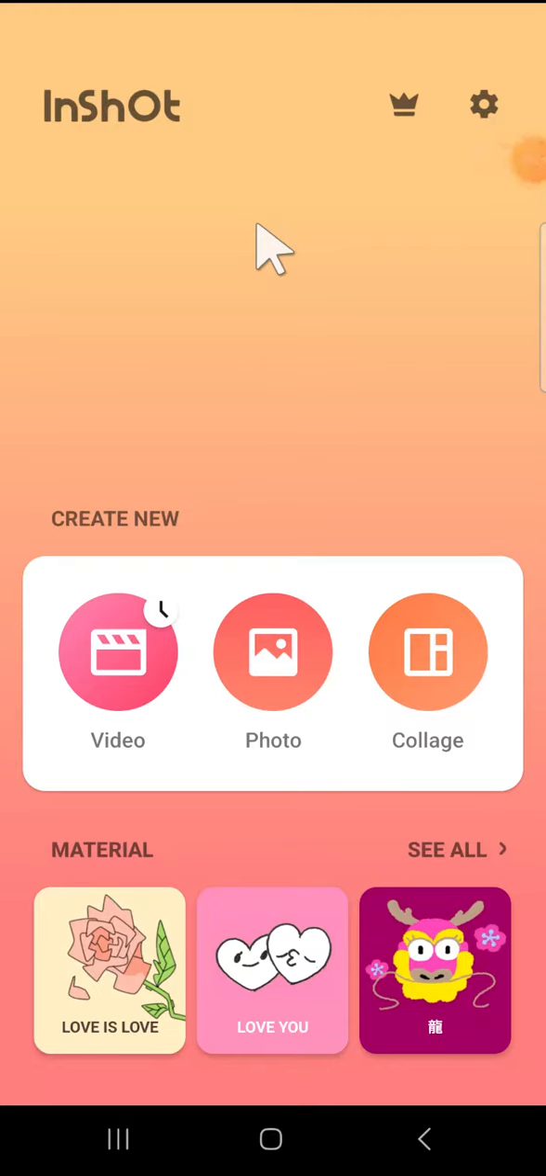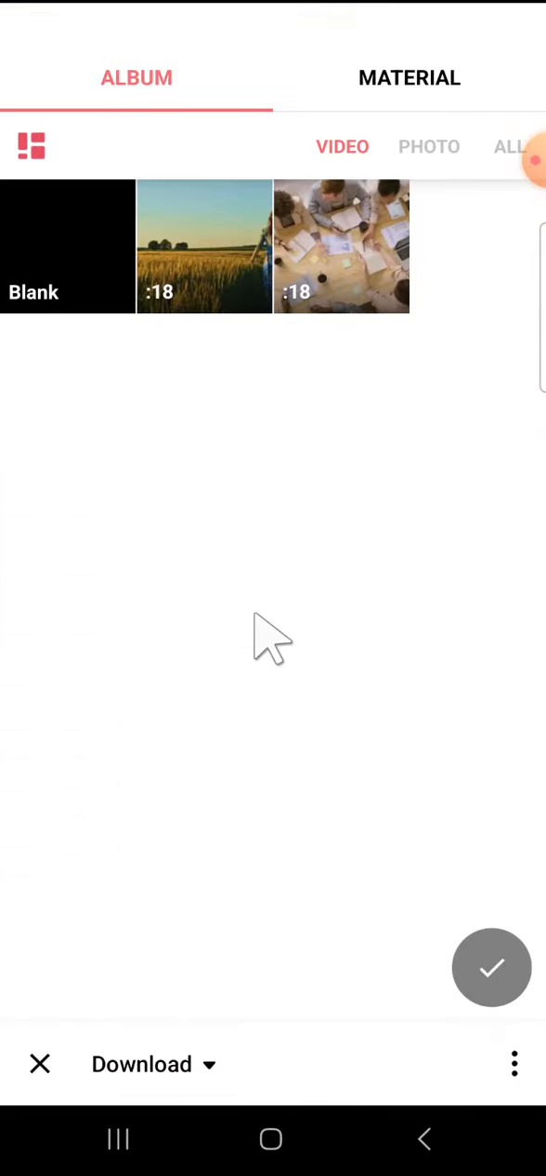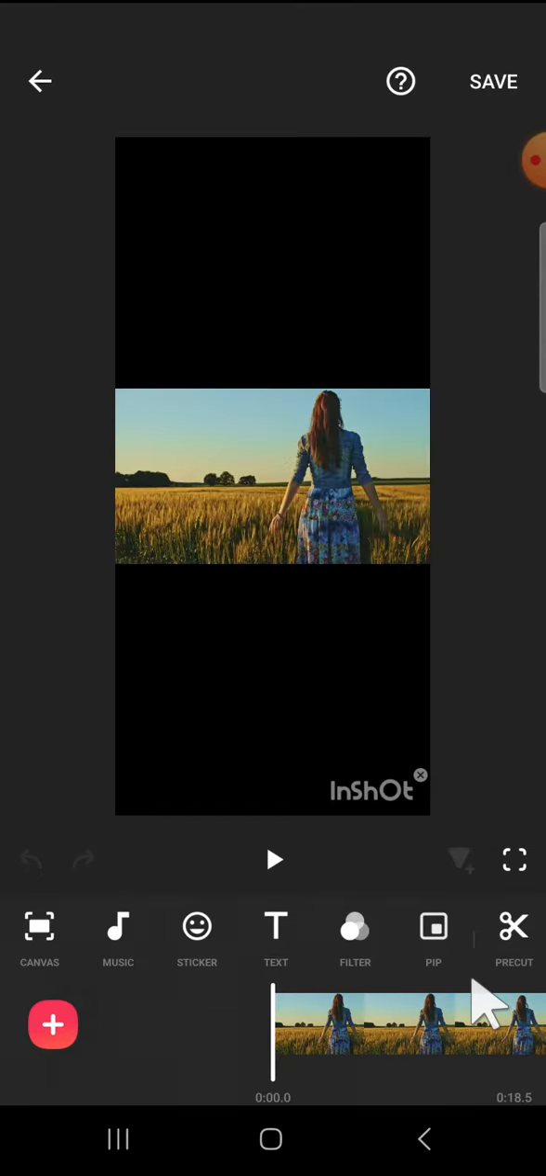In today's tutorial, I'm going to show you how to replace the sky in your video on InShot application. Okay, first of all, let's just create a project on our InShot application. Tap on New and we're going to import the video that you want to replace the sky of. And I'm going to go with this video so we can import the video to our InShot project.